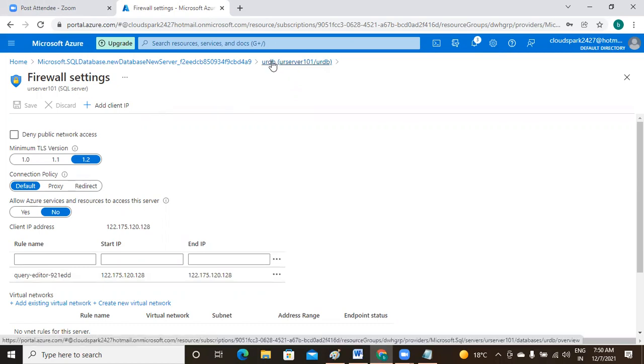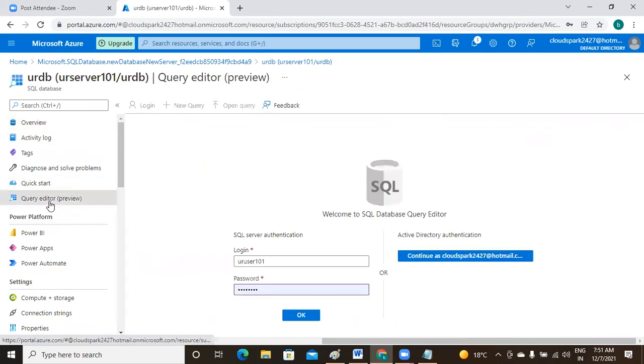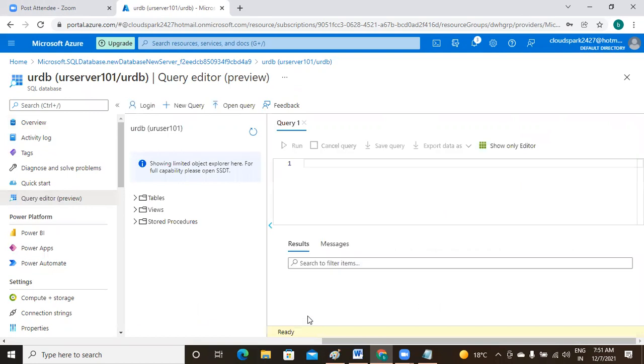This is about the server. This is the database. I'm going to the query editor. Once again, I'm logging in. Please check the tables here. I don't have any tables now. I'm going to create a table. The default schema here is DBO. If you want to create other schemas, you can create it. Okay, later. For now, simply I'm creating a table.